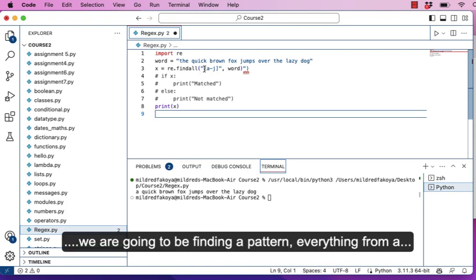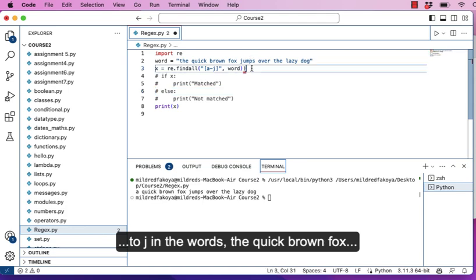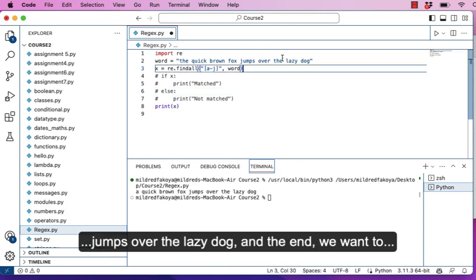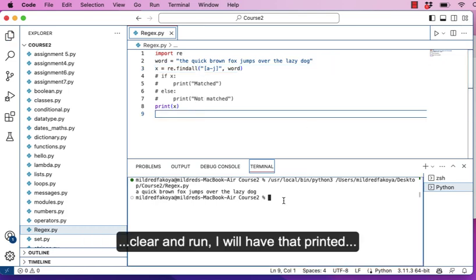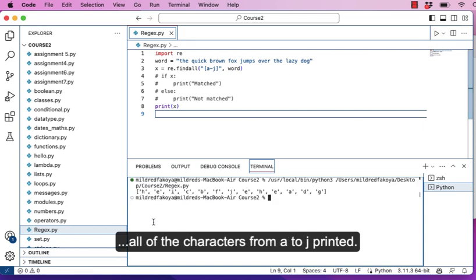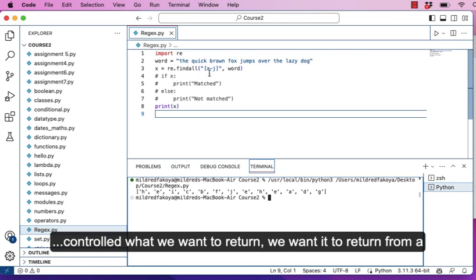So we're going to be finding the pattern, everything from A to J in the words the quick brown fox jumps over the lazy dog, and at the end we want to print x. When I save this and I clear and run, I'll have all of the characters from A to J printed, and we're not going to have Z and all this from lazy because we controlled what we want to return. We wanted things from A to J.